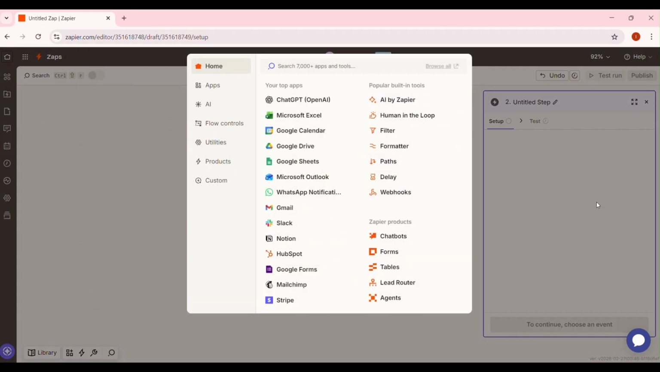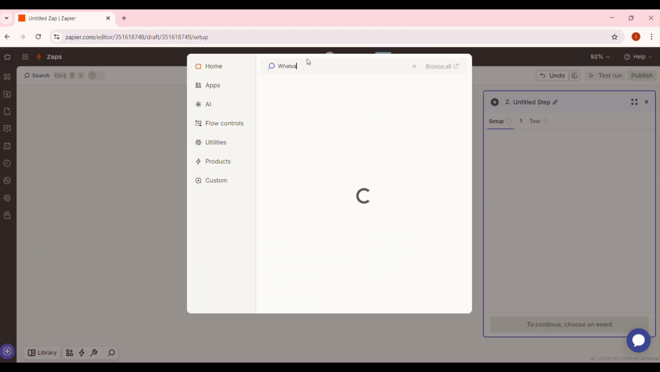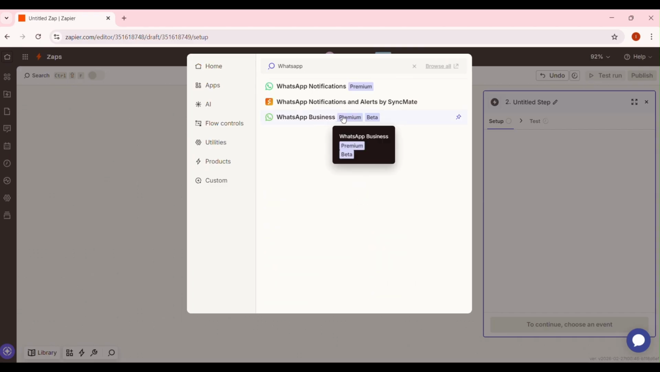Now this is the second step, connecting the WhatsApp. I'm going to be using WhatsApp notification. However, this WhatsApp notification is premium. There is a free version, which is the WhatsApp notification and alerts by SyncMat. So this is free, but for this course, I'll be using the premium version.